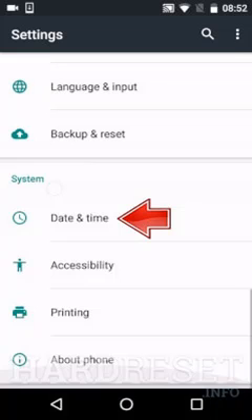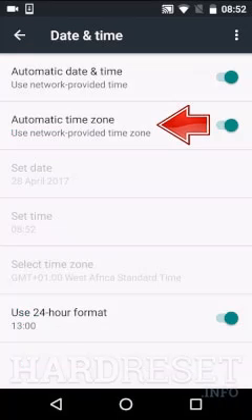Tap date and time. It's near the top of the system page. Tap the automatic date and time option. Doing so will disable automatic date and time setting, allowing you to adjust both manually. Tap Set Date. This opens the calendar and allows you to select a date.